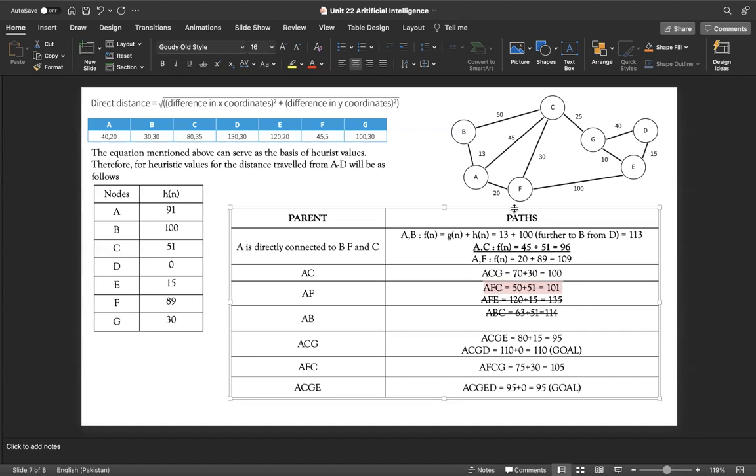So from AFC, I can go to AFCG. I have only one option. So A to F 20, F to C 30, and C to G 75. And G requires another 30 estimated to reach D. So 75 plus 30 is 105. And secondly, I have this path over here, ACG. Okay, now I've got two new paths. I've explored AFC. Now let's discover ACGE versus AFCG. Amongst these two paths, this one should be explored first because it is shorter. ACGE should be explored first.